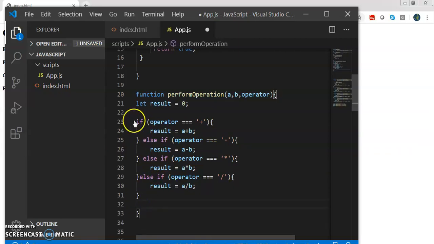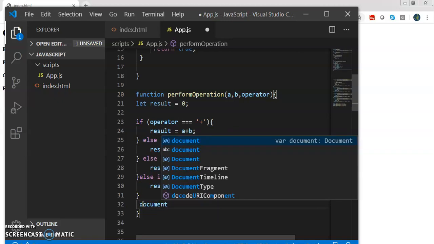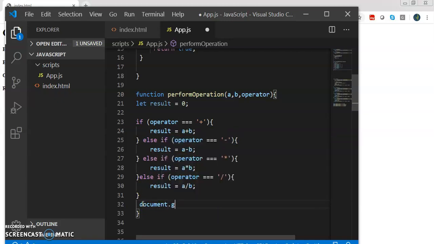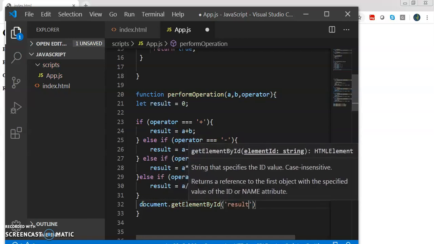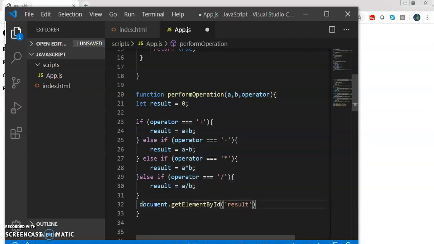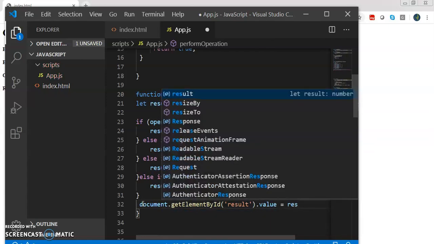Once one of the operations is done, then we are going to set the result inside the result box: document.getElementById result dot value, and the value of the result should be the calculated result.